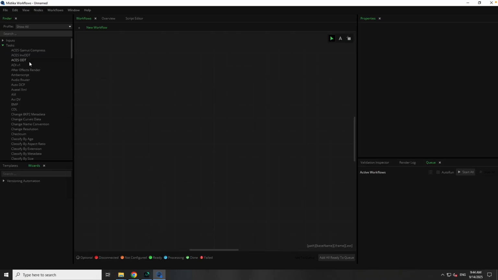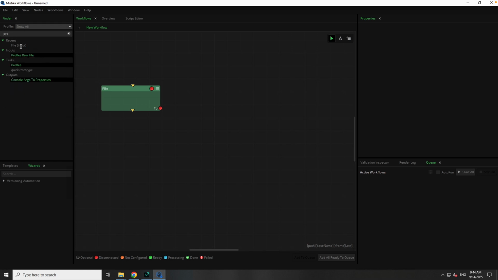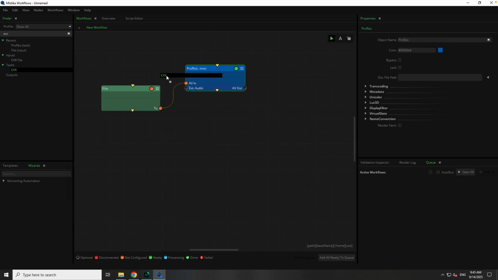So the way it works is very simple. You have an input. In this case, let me, for example, get a file. Let's suppose I want to generate a ProRes version of the file. So I get my file and I send it to ProRes. I want to generate not a ProRes, but an EXR version of the file. So I can get the EXR generation and generate an EXR version.